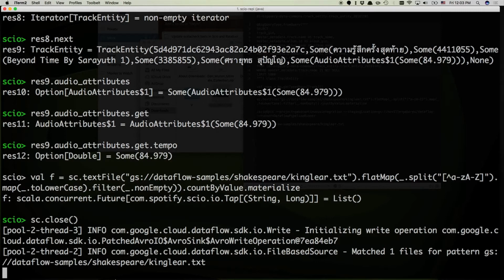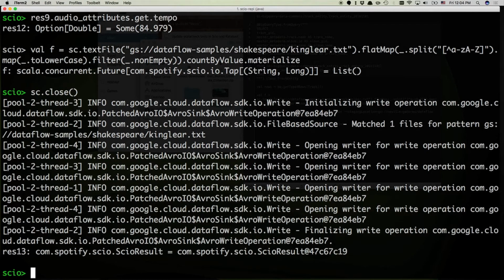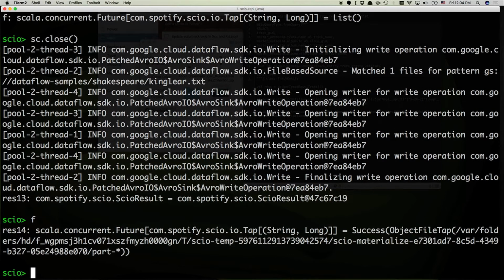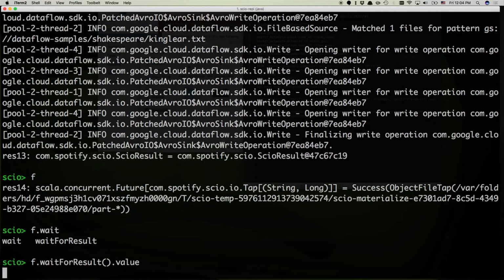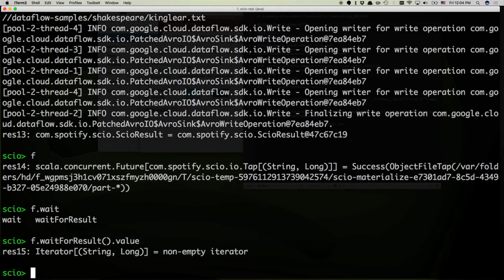All right. This usually takes like a second or two at work. I blame the network here, but I get my result back. So remember, I have a future, and this is already completed. So I can do future wait for result dot value, which is the value inside my future, the abstraction. It's an iterator. Take 10 of them to list.